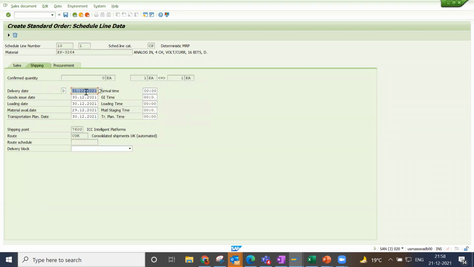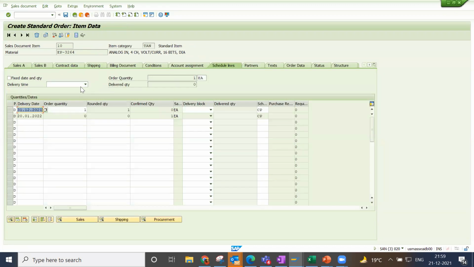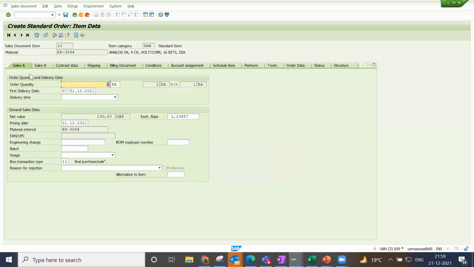So 31st December is the customer requested date, and the goods issue date is 31st December. In the material master, we have the loading group and so on. Considering all this, the system is proposing 30th December as the loading date, material availability on 29th, and transportation plan date on 30th. Considering all these things, the system proposes this date. In the background, it checks the pick pack time, loading time, everything. After that, it proposes the confirmed date here. Okay. See here, I maintained the sales area as you can see here. Going back.